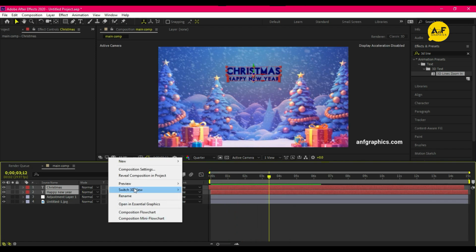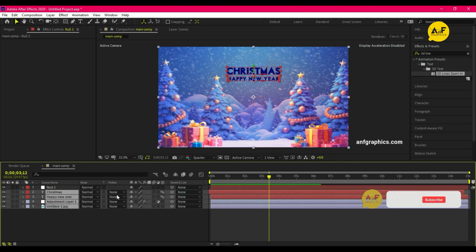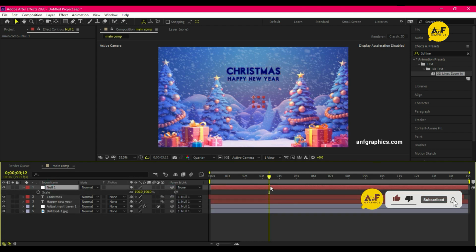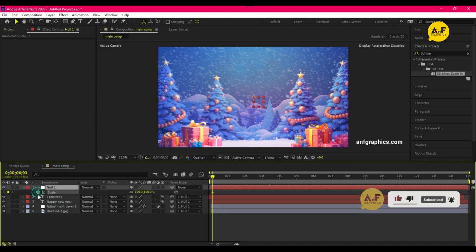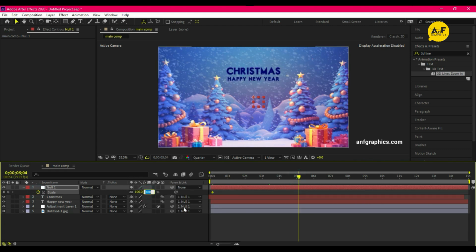Now add a new null object, parent all layers to the null, and apply a simple scale animation. You can also add more elements.